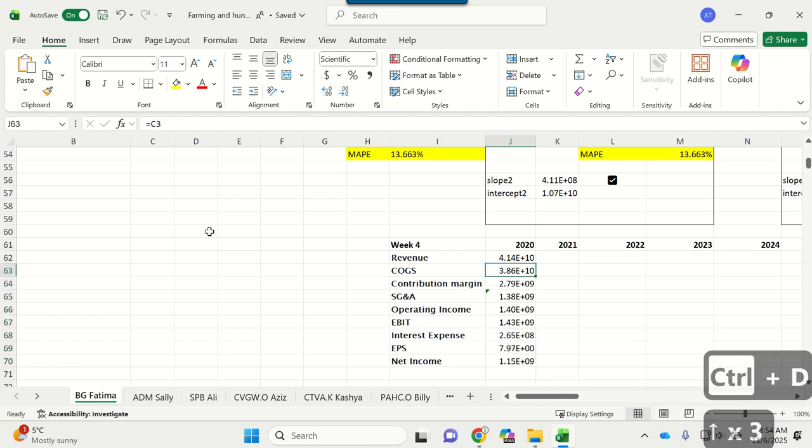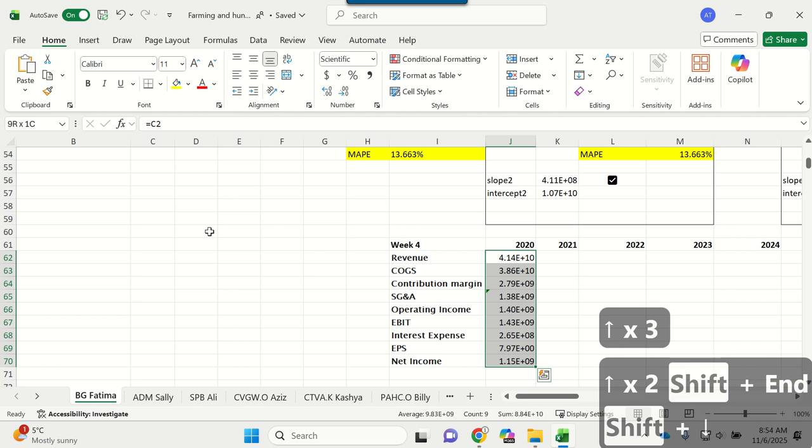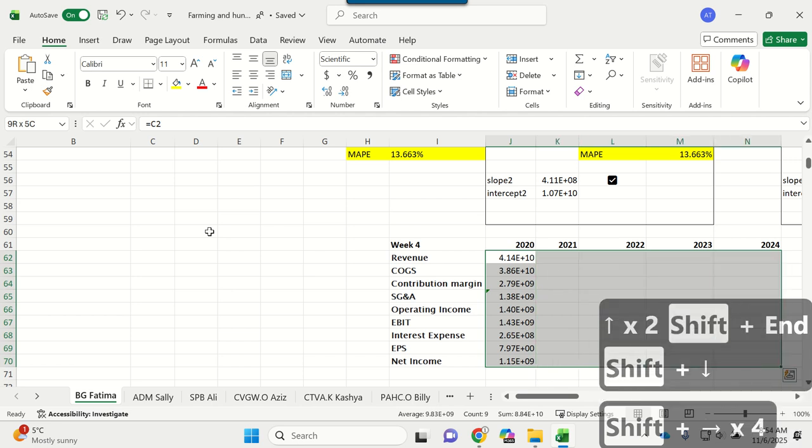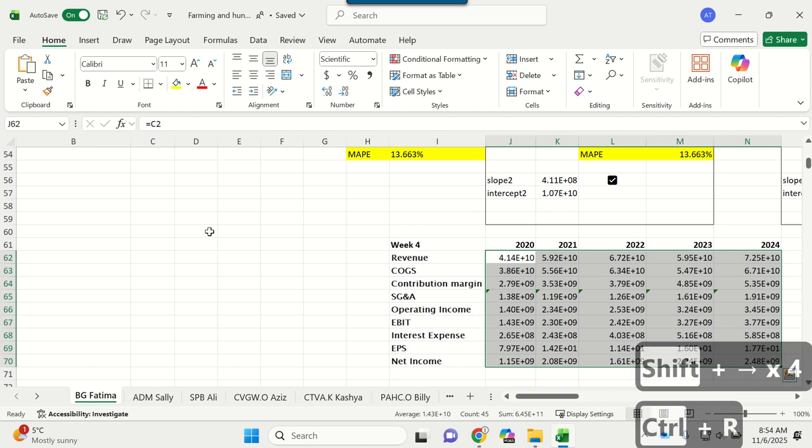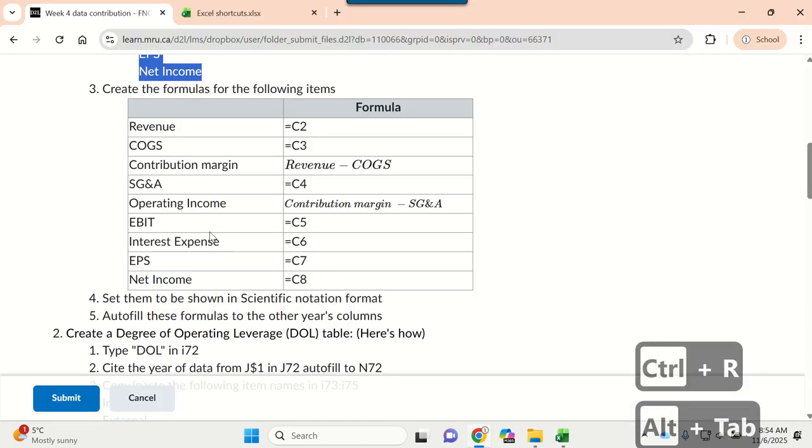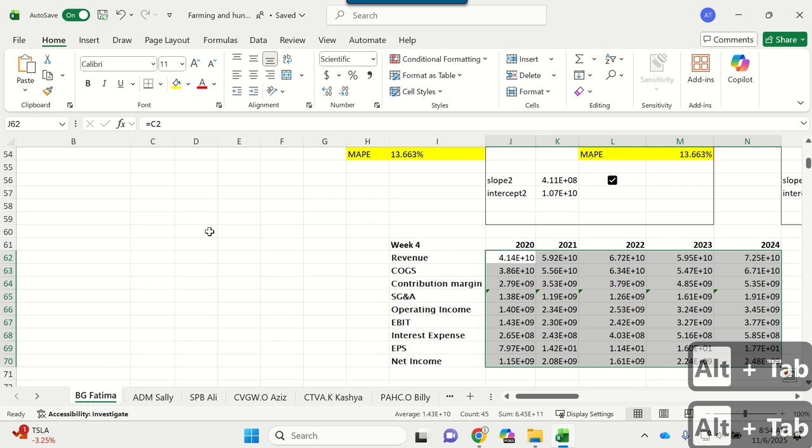And then I'm going to autofill all these. I'm going to go back to the first one, Shift-N down, and then Shift and across to 2024, and Control-R to autofill to the right. And there they all are, and that's the end of the step.